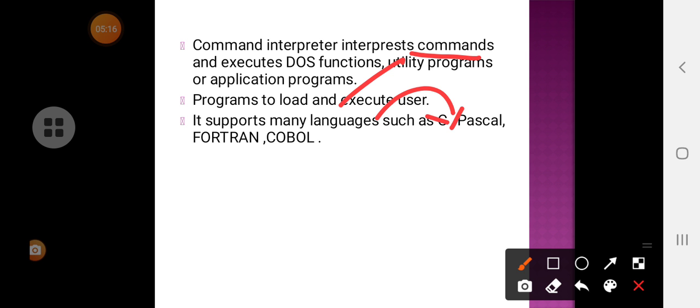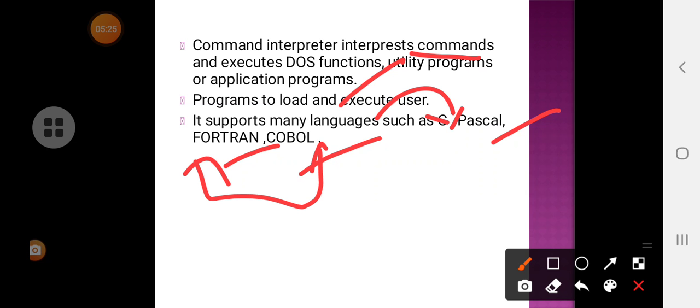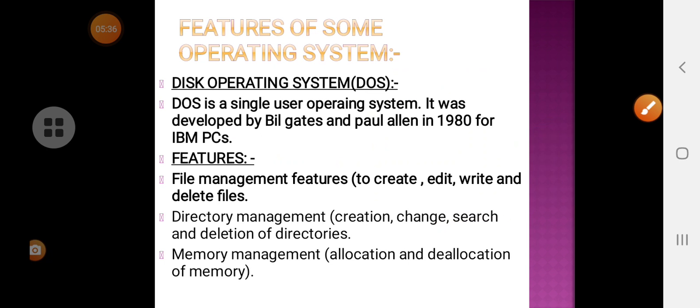So supporting languages were Pascal, C, Fortran, COBOL. So these were the computer languages which were developed during the second generation of computers. So these were the languages which are used to support the DOS operating system. Okay. So this is one of the operating system features, that is DOS.